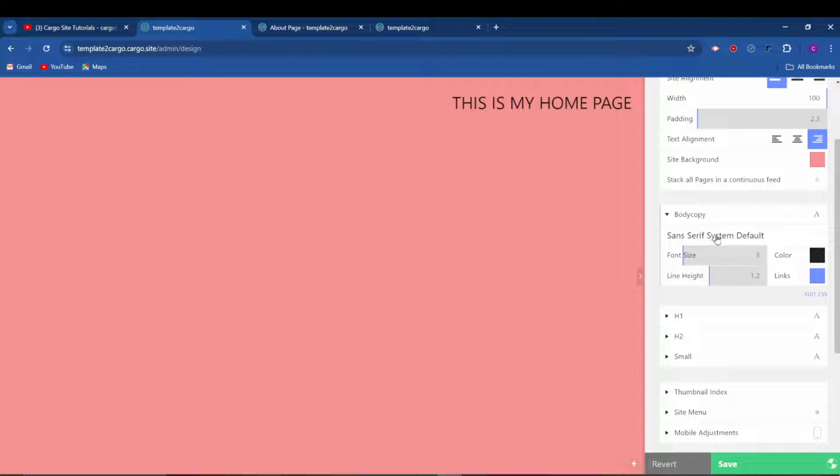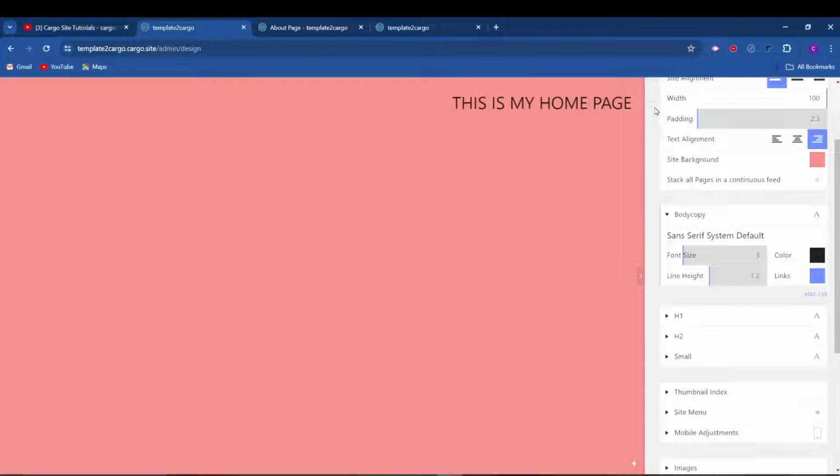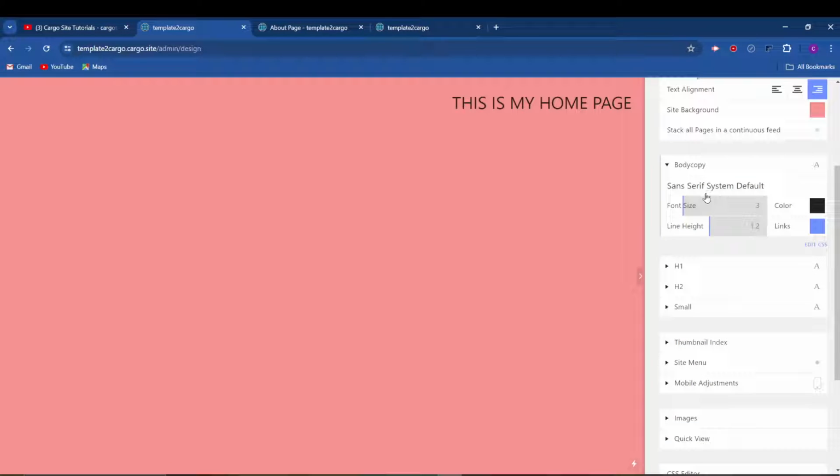You can change the fonts from here. Cargo has different font options as well. It is taking a little bit of time to load. So yeah, you can just browse and use any of the fonts present here. Currently it is sans serif, the default font.